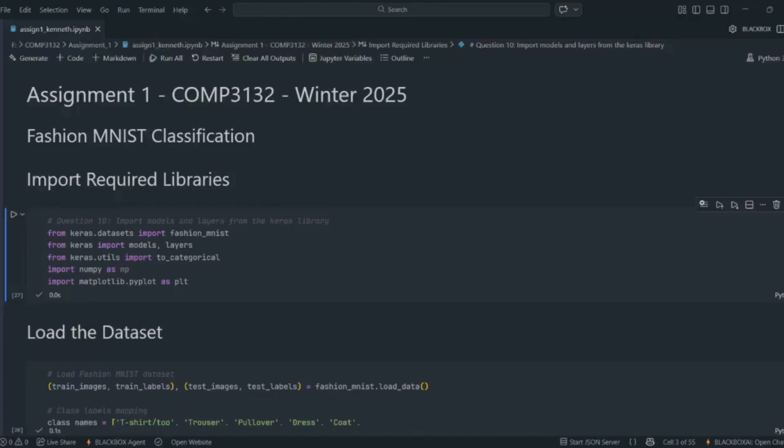Hello, my name is Kenneth, and in this video, I will walk through my work on assignment 1 for COMP3132, where we explored the Fashion MNIST dataset and built a neural network using Keras.